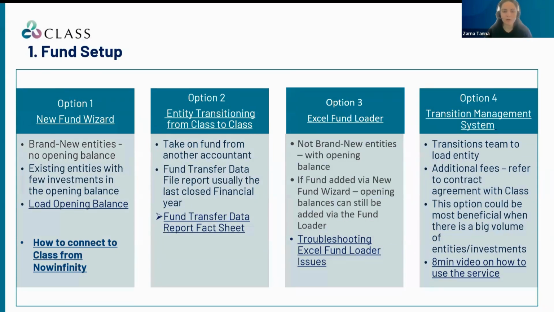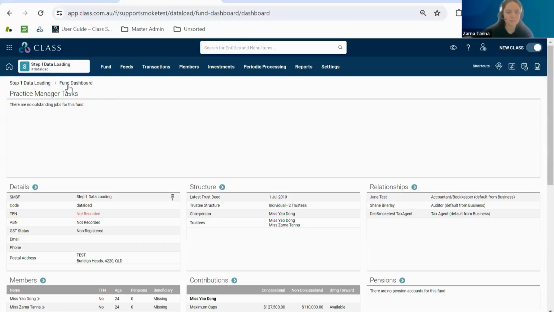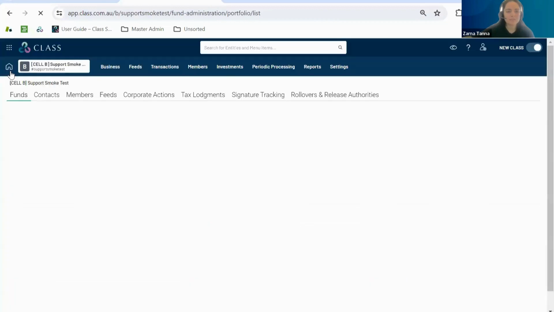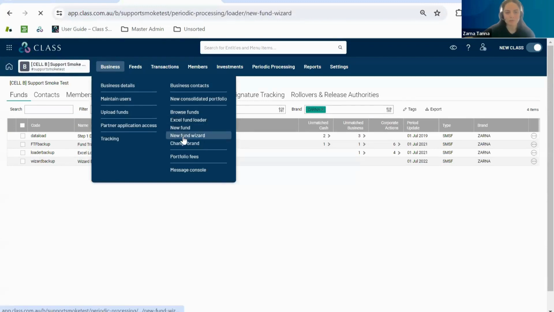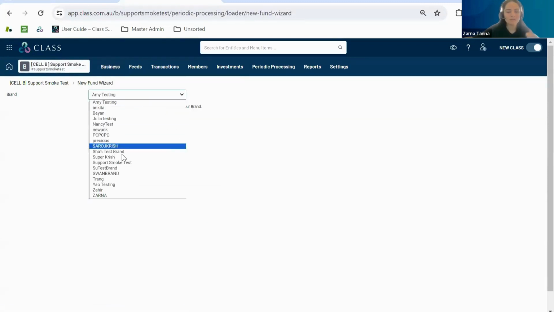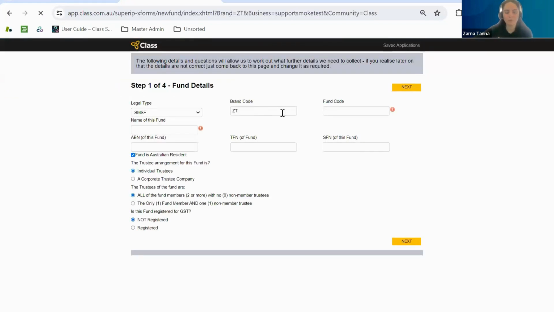Let's have a quick look at a demo in regards to how you could set up a fund using this functionality. So this is your business level, this is our test business environment. You go to the business, new fund visit, select the relevant brand that you would like to load the fund under, click here, and this is going to take you through all the steps for filling in the details of the member as well as the fund, and click the send button to load the fund in Class.